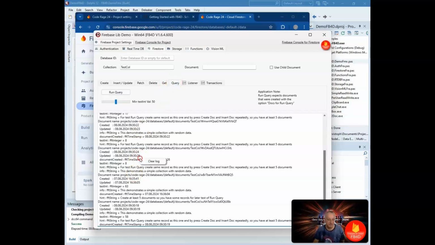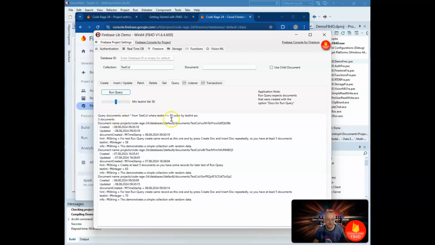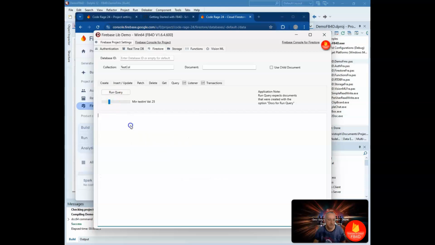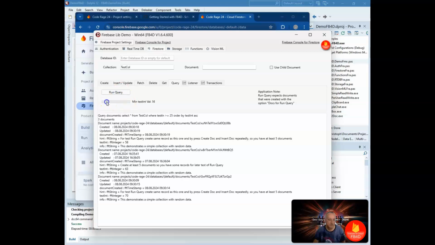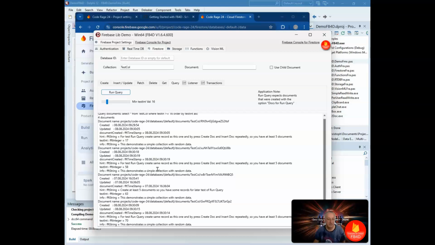We go to query. We set a minimal value for the query. And you see here we get 3 documents if we have a filter for test int higher than 50. If we reduce this limit a little bit less, so we have 4. We have 1 more. That is how the query is working.